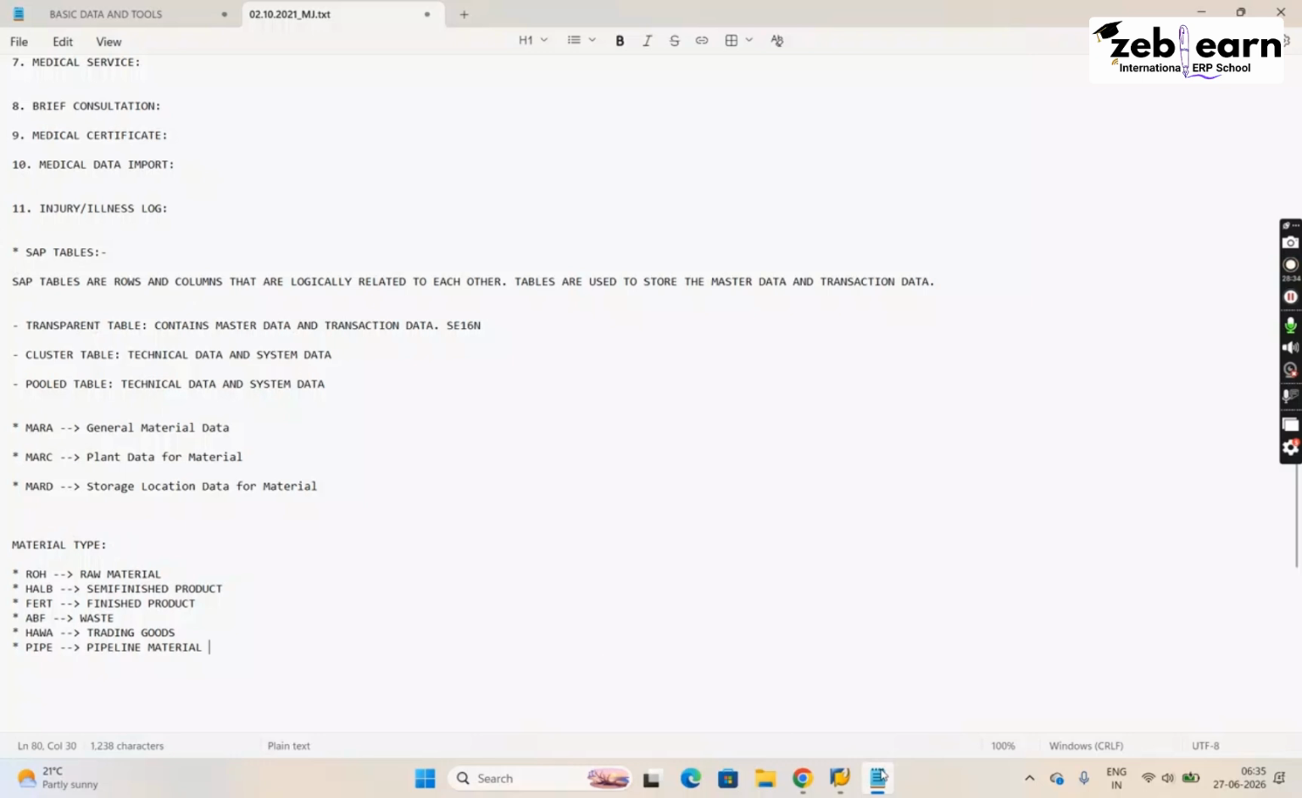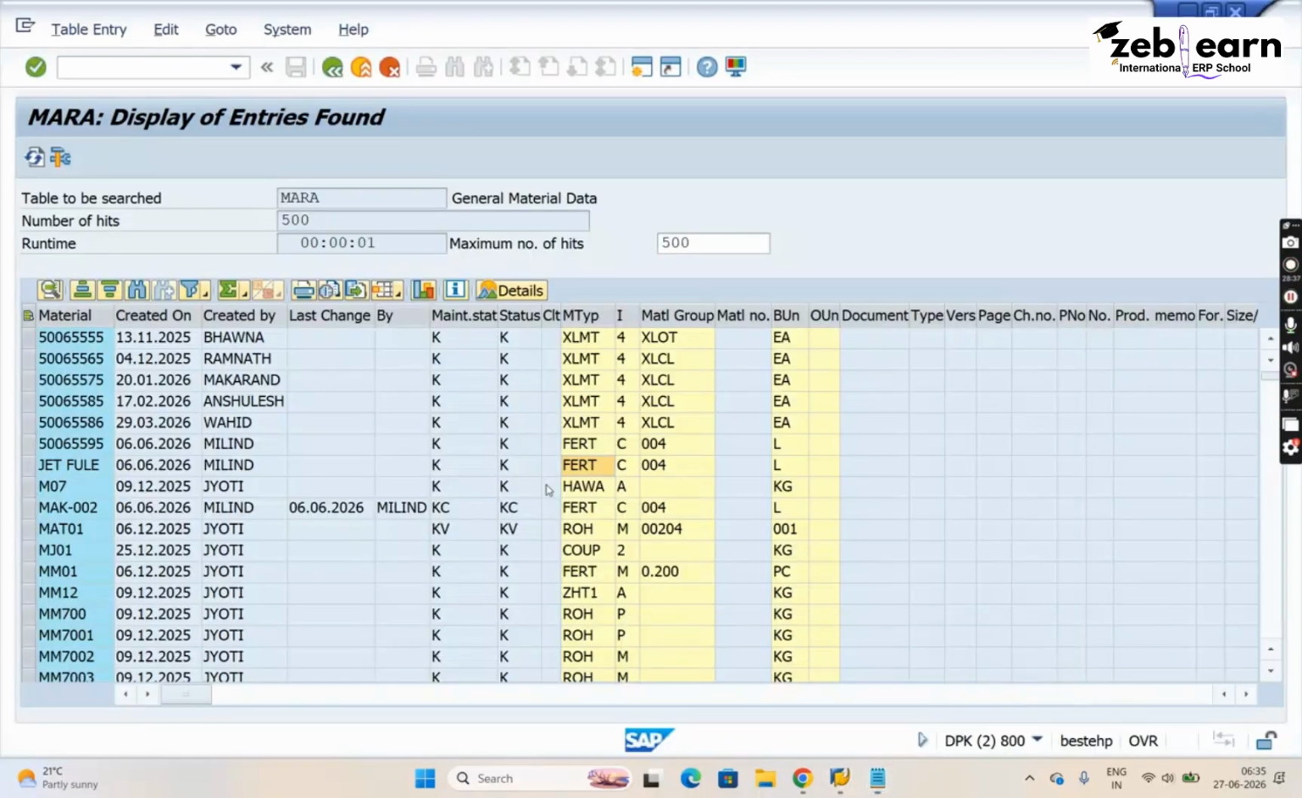So in the MARA table, we are accessing the basic information about each material: the material name or number, when it was created, who created it, and which material type it belongs to. Not only that, it also contains the basic unit of measurement. How do you measure that material? Some materials are measured in liters, some in kilograms, and some materials have a different unit of measurement called EA, meaning each.